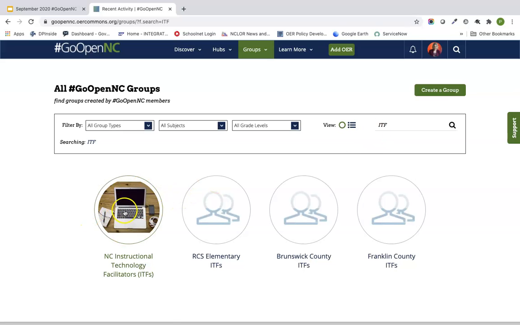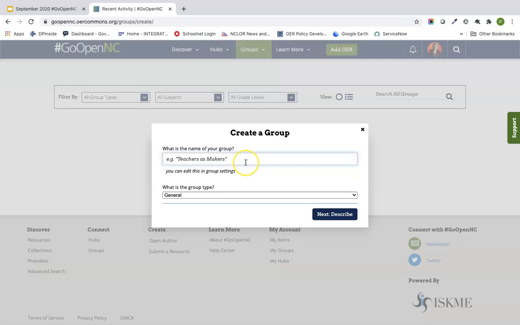We have one main group that's for everybody, and then we have a few counties that have set up individual groups for their ITFs, and that's perfectly fine. And there's no limit to how many groups we can have in Go Open, so feel free to create a group for your PLC, for your grade level, for your school or district. We just ask that you make sure to search first to make sure that group doesn't already exist before you create a new one.